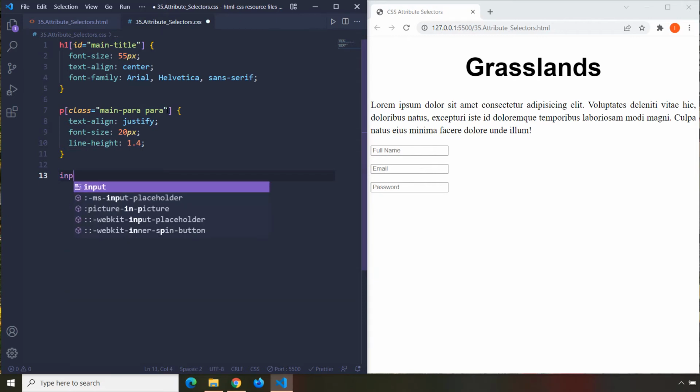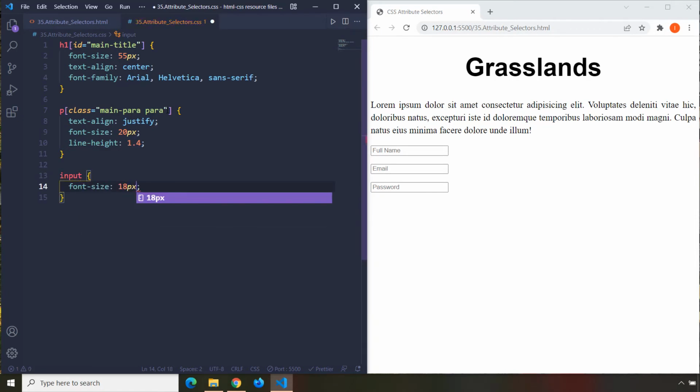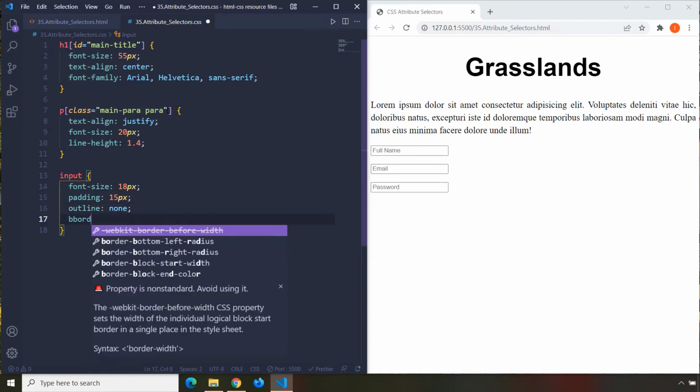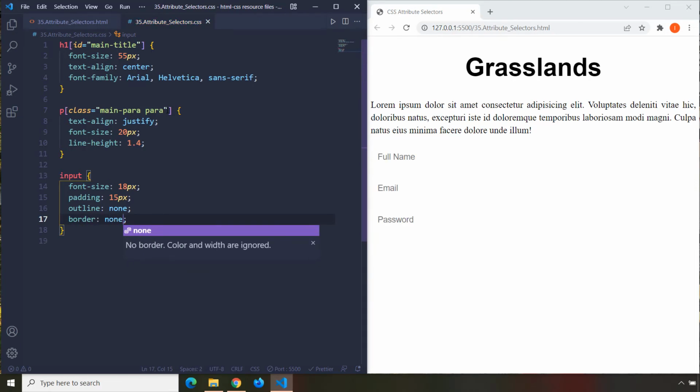Now, let's talk about input. I'm going to give them a font size of 18 pixels. This is going to be applied on all three inputs. Padding of 15 pixels, just to make them look a little bit better. None and border, none. There we go. So we are going to end up with this.